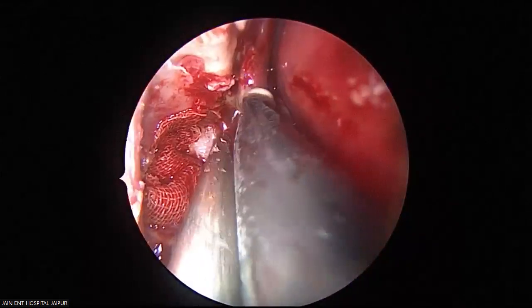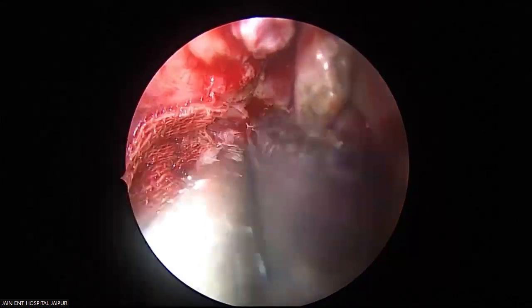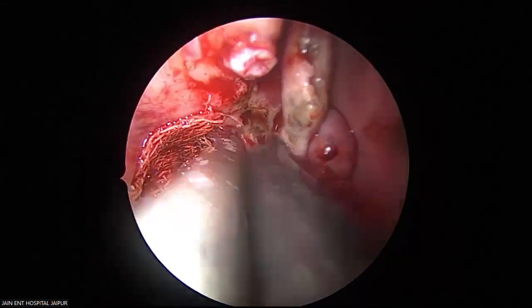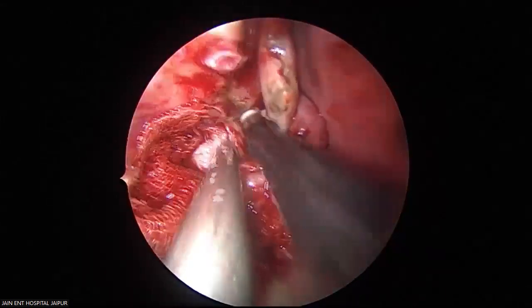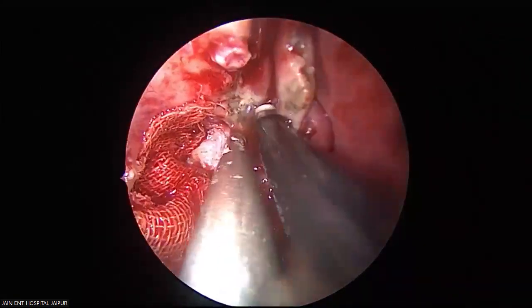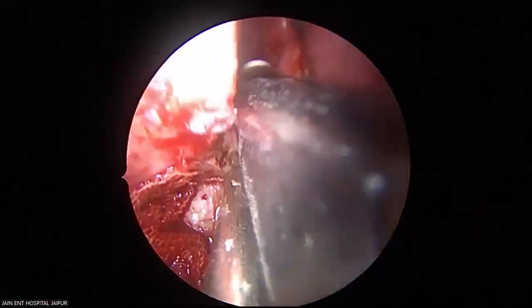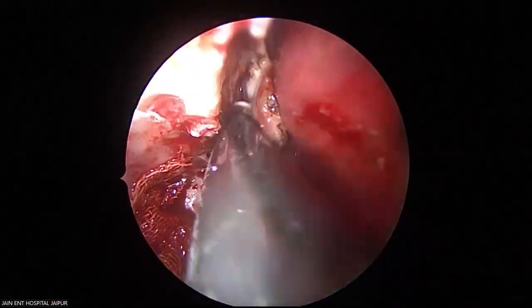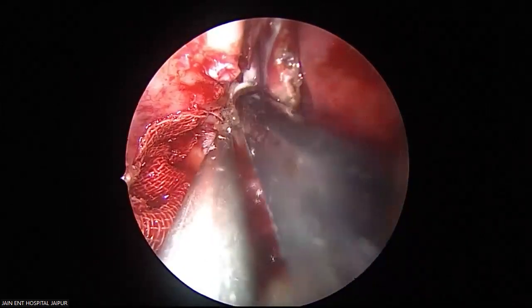This tumor has a propensity to invade the inferior turbinate, propensity to invade the septum, but it never invades the sinus mucosa. It never invades the nasal floor. So accordingly, you have to take a call.